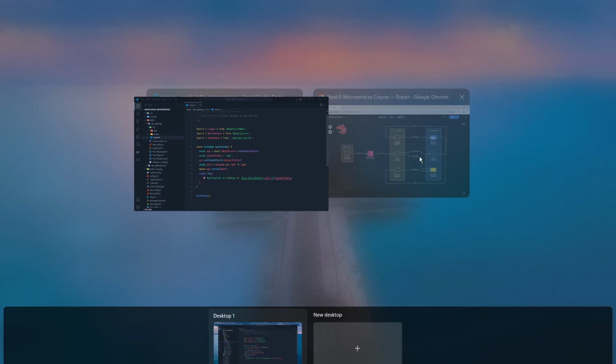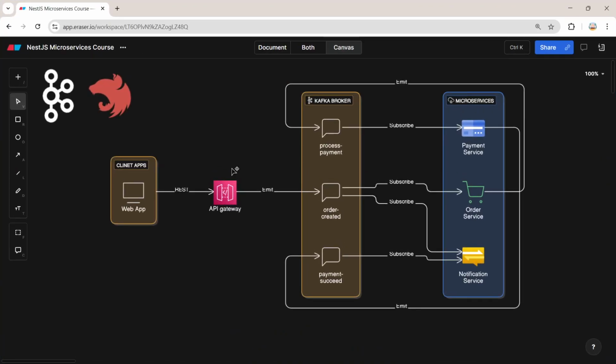So let's get back to the diagram here. Let's start with the API gateway. As you can see, it should expose a REST API for the client, so the client can call that REST API to create an order. And then the API gateway should send it as a message to the order created topic inside the Kafka broker. So let's first configure the API gateway application.